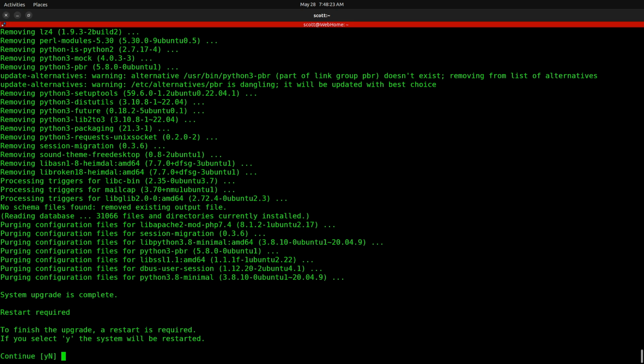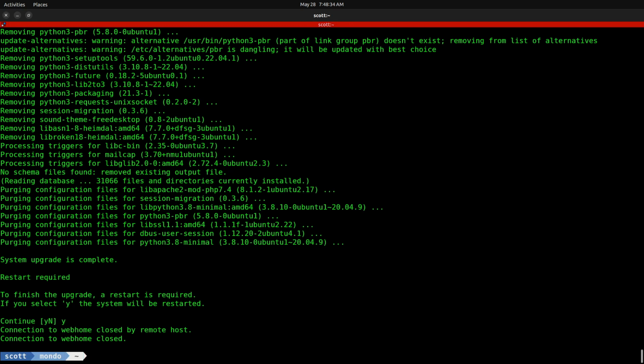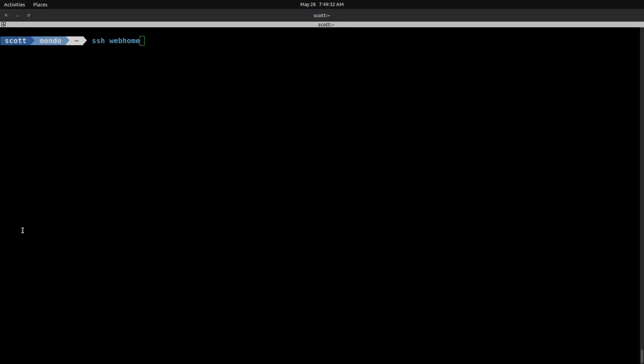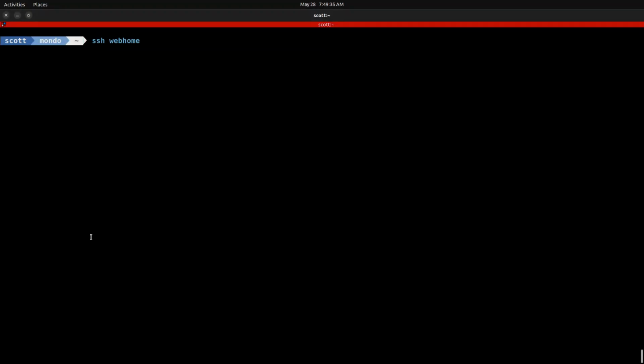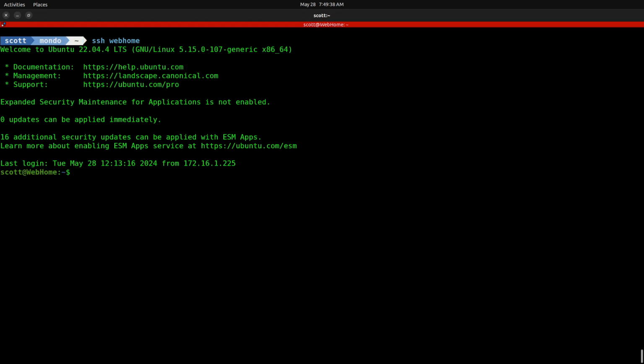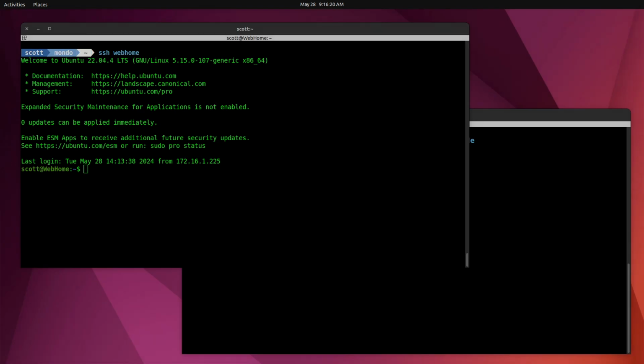In any event, you see here on the screen where it says restart is required, and to finish the upgrade, go ahead and type Y to do a reboot. I hit enter, and it goes back to my desktop and disconnects from the container instance while it is rebooting. After a relatively short period of time, I SSH back to web home, and it connects to the container, and as you can see here, it's running Ubuntu 22.04. So now the real question is, does the website still run under Ubuntu 22.04?